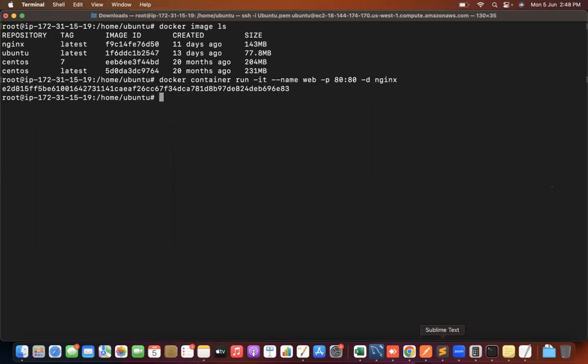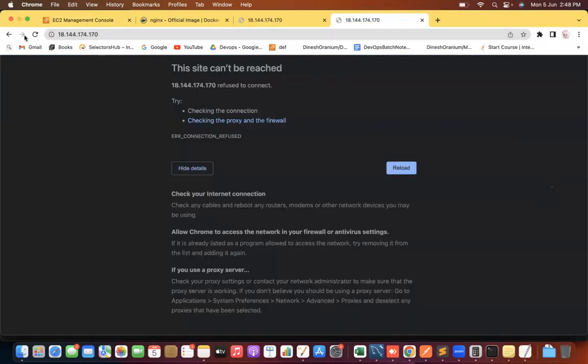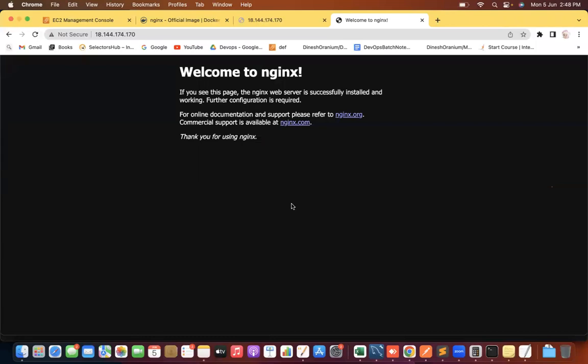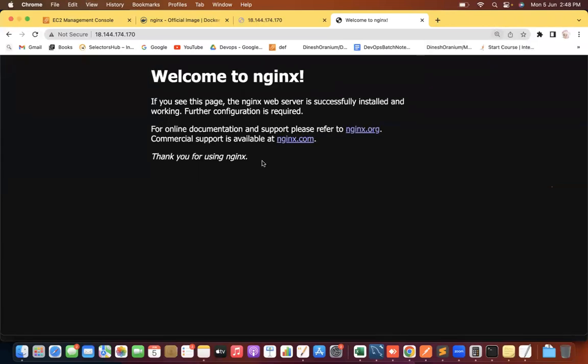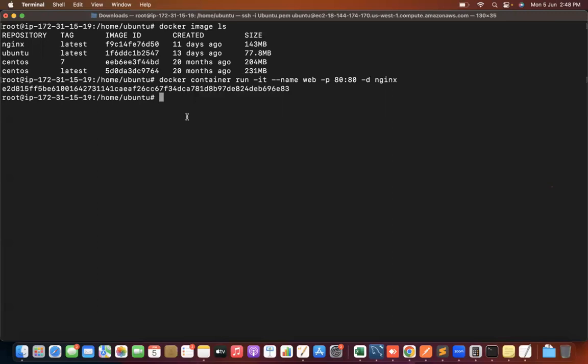Yes. Now I will see here. Can you see here? I can see the Nginx page right now. If you see this page, the Nginx web server is successfully installed and working. Guys, it means that I am forwarding the port from the Ubuntu machine to Nginx. So I am opening port 80 for HTTP, and this will be forwarded from your Ubuntu server to your Nginx container.